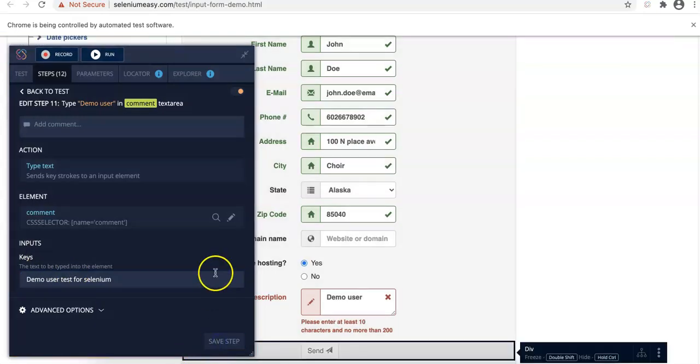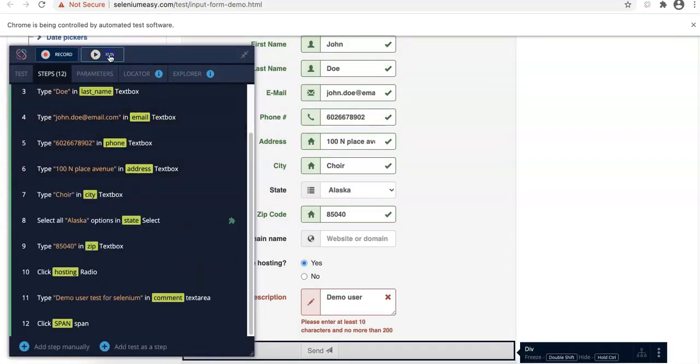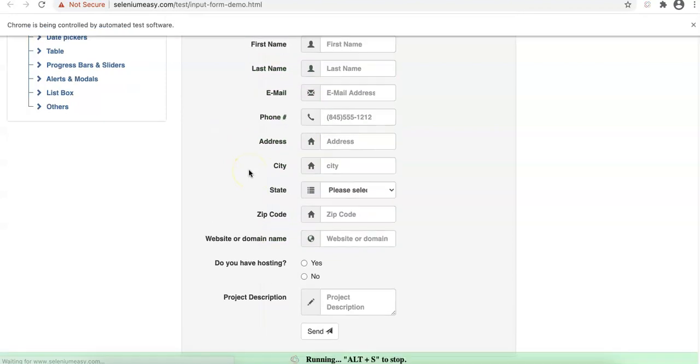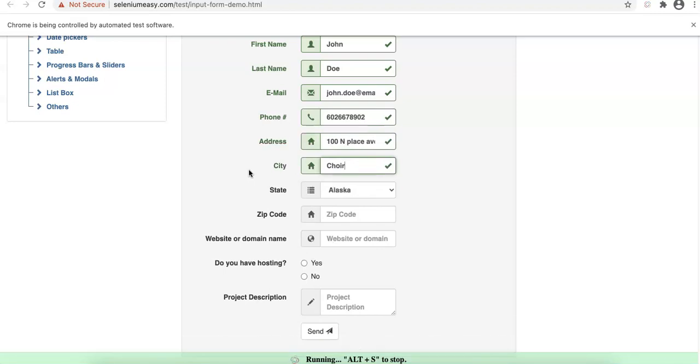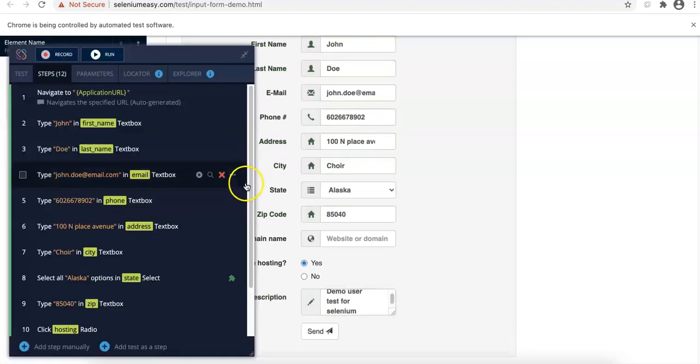So this should run this time. If I run again, the character count should meet the criteria. Let us run again. And as you can note, while finding the state, it just takes some time. Okay, so this was a pass.